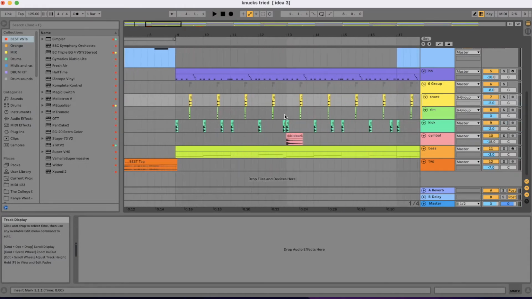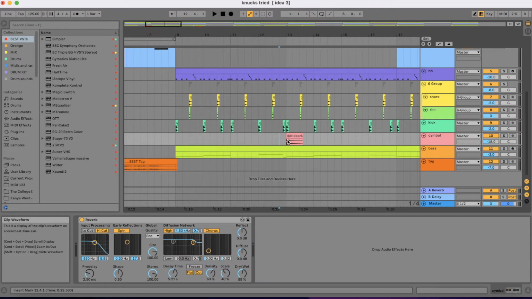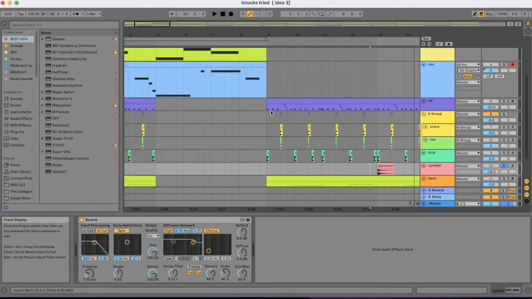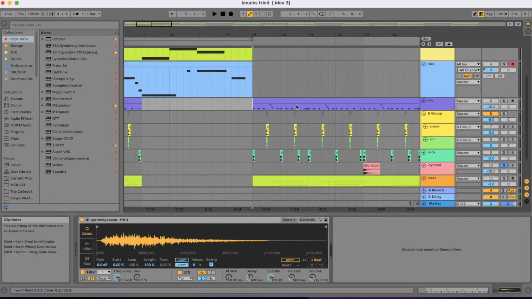Finally, I added this cymbal crash. That was just an ornament that I threw in. So the drums together sound like this.